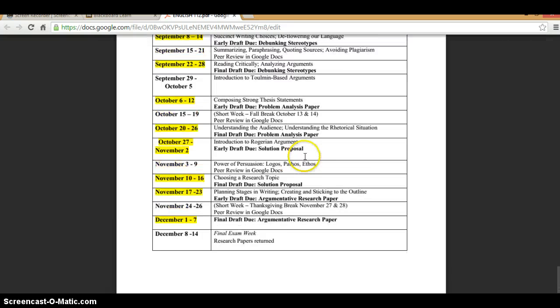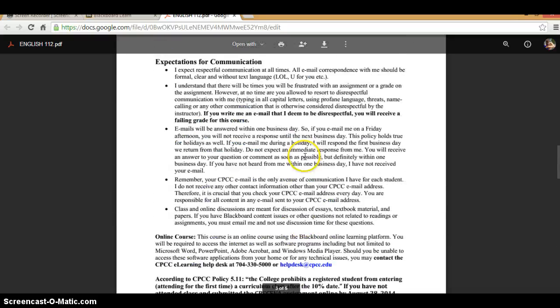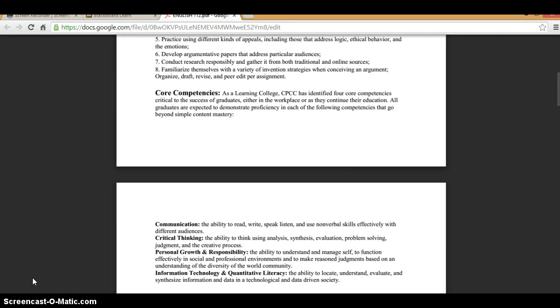So this is your syllabus. I've given you the bare bones presentation on the things that are incredibly important, but the whole document's important, so be sure to read through it at your own time. And in the meantime, let me know if you have any questions.